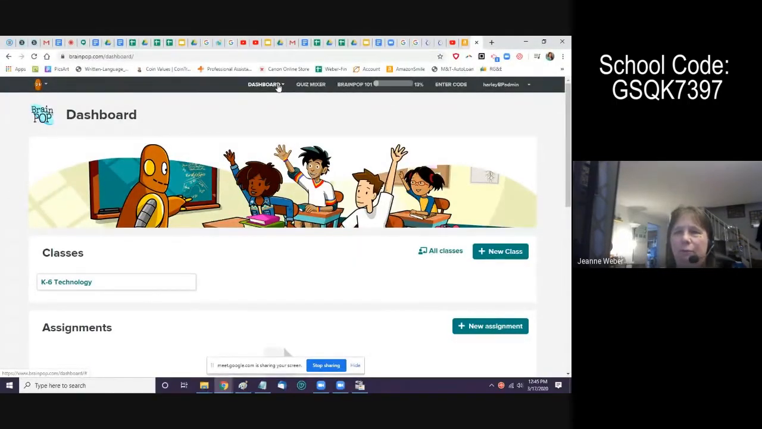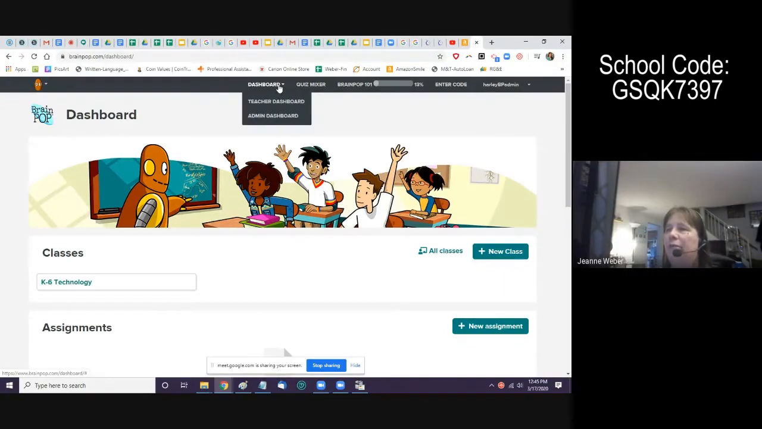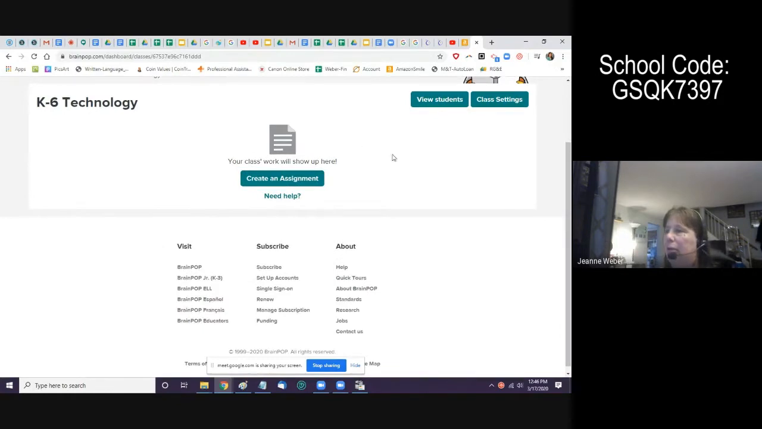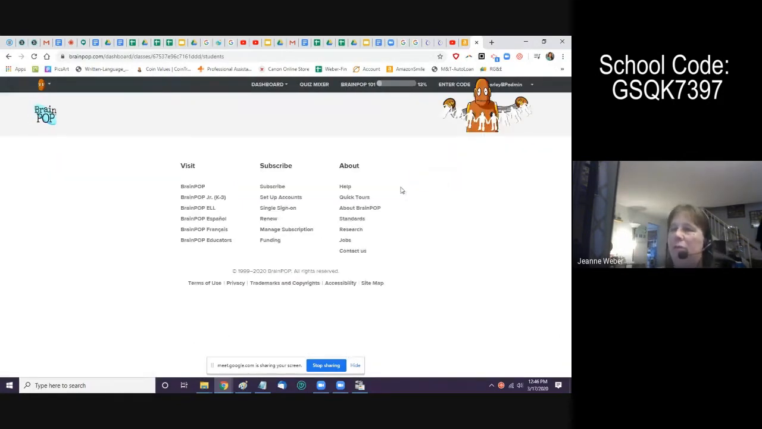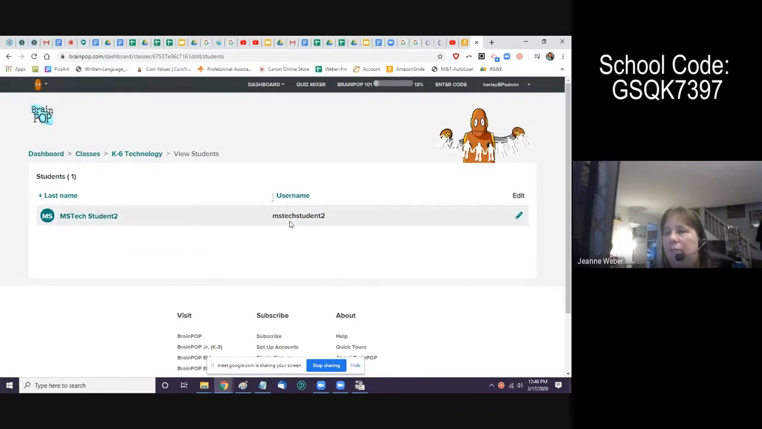Can you see the BrainPop screen? Yeah. Okay, good. So I got the teacher dashboard, and you click on that, then you're here, and you can set up classes. There's a new class. There's a new assignment. So there's my K to 6 tech, and view students. So then I can add students here.